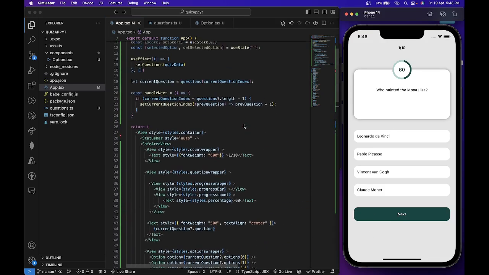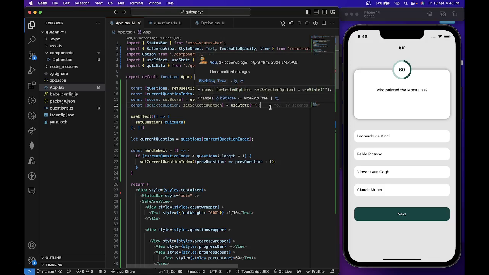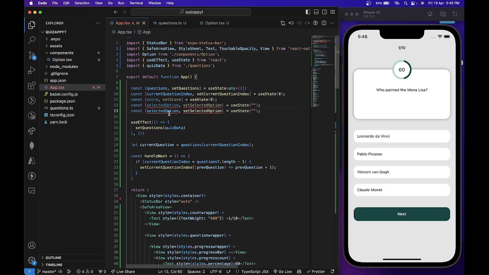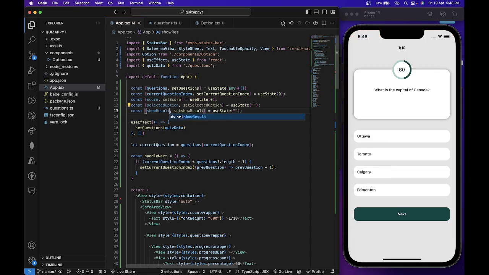Good. So now what we want to do is, you notice that once we hit the last question, we get to see quiz completes. Your score was this, your score was that. So you need to add another state to show that, let's say show results here, and it's going to be a boolean.